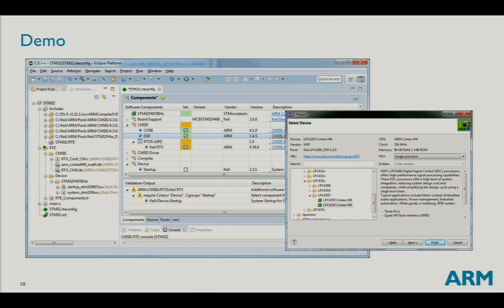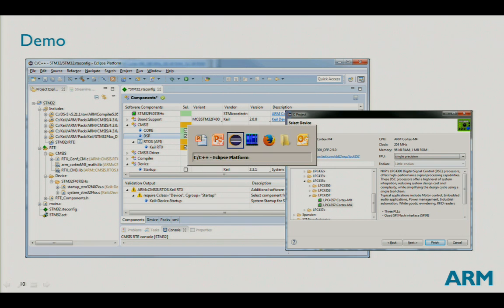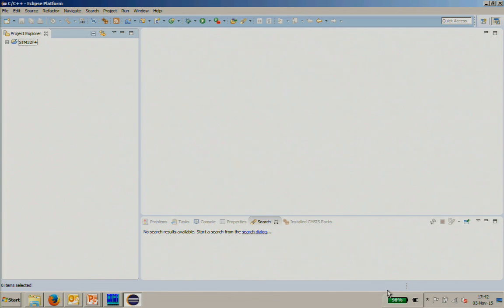Okay, the demo. Here I am running DS-5, Development Studio 5 from ARM, but for today it's enough to know that it's Luna based. The only feature which I use from DS-5 is the ARM compiler toolchain integration. Everything else that I'm demonstrating is from this free plugin.